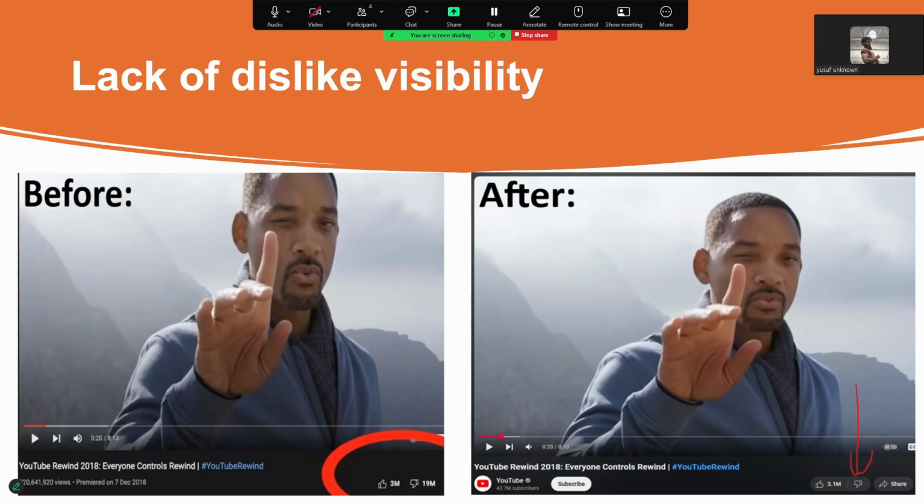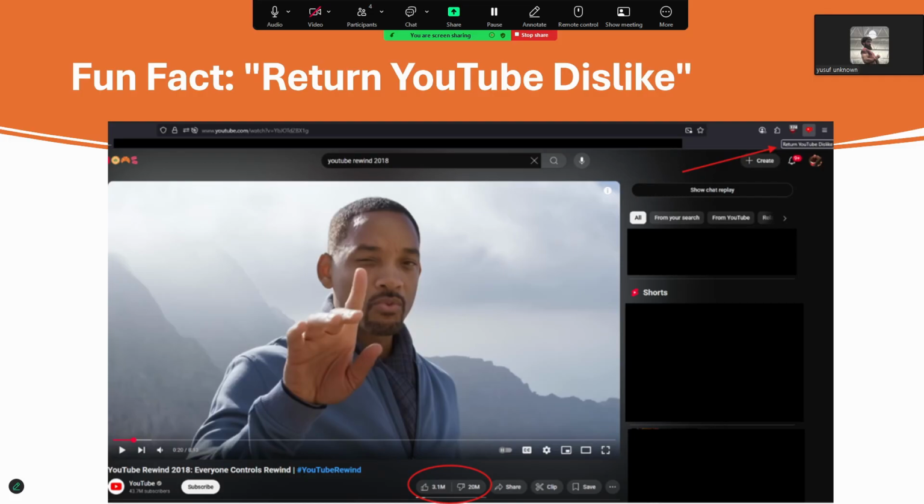Our recommendation to fix this is to reintroduce the public dislike count, or you can replace it with a revised metric that allows users to see negative feedback on a video. A fun fact, there's a web extension called Return YouTube Dislike, which has temporarily solved this issue. Although it's not 100% accurate in showing the dislikes, it does solve the issue temporarily, and it also goes to show that the issue of returning YouTube dislikes is not so complicated for YouTube.